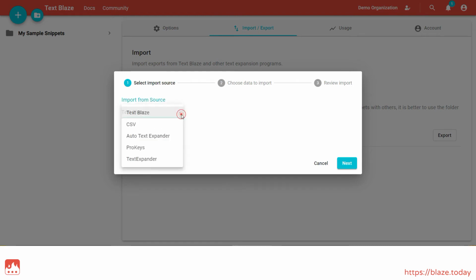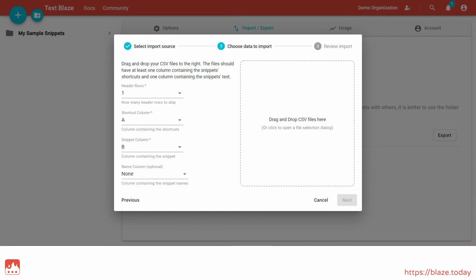Now, select the format of the data you want to import. Based on your choice, you may be asked to upload your exported file or copy-paste its contents into a pop-up window.